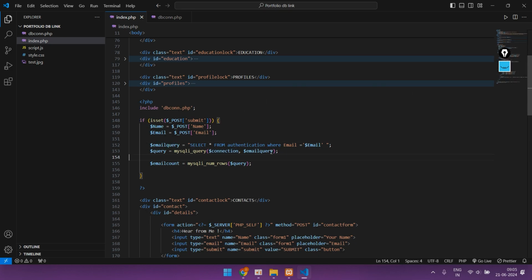Okay, and then the output of this is stored in this. So next step is we are making another variable. Here we're using MySQL num rows. It means that if there is an output, the output of this will be in the form of zeros or ones. It will be in the form of numbers.